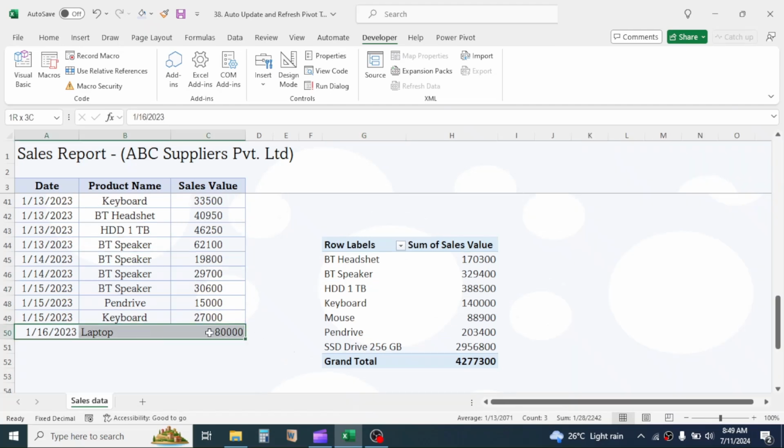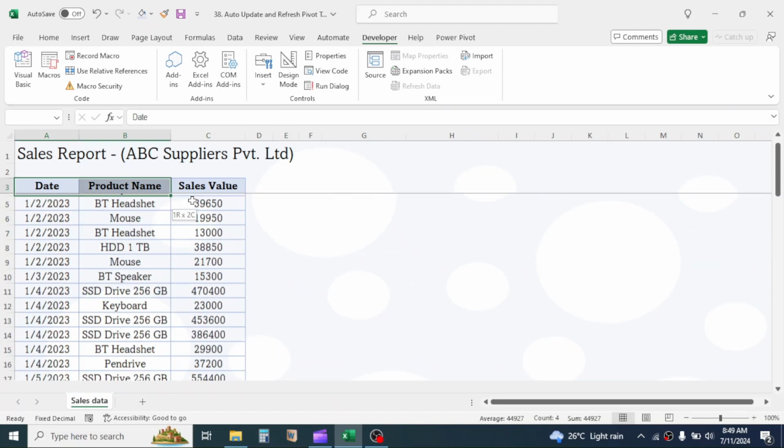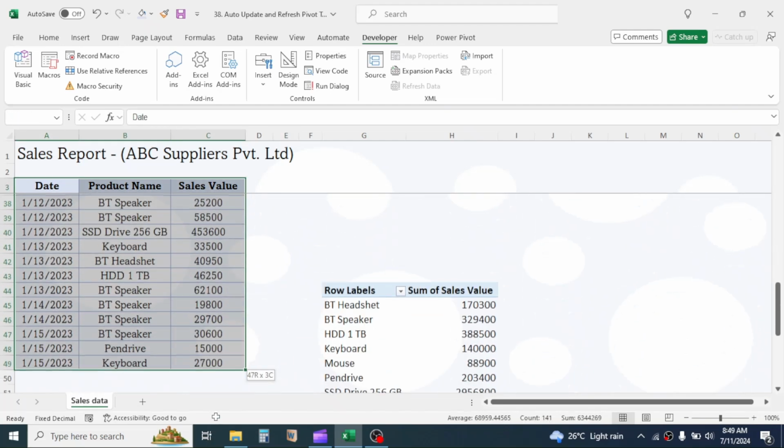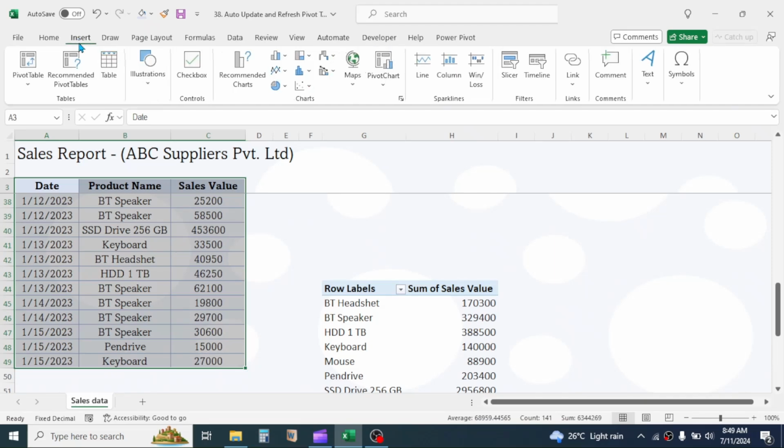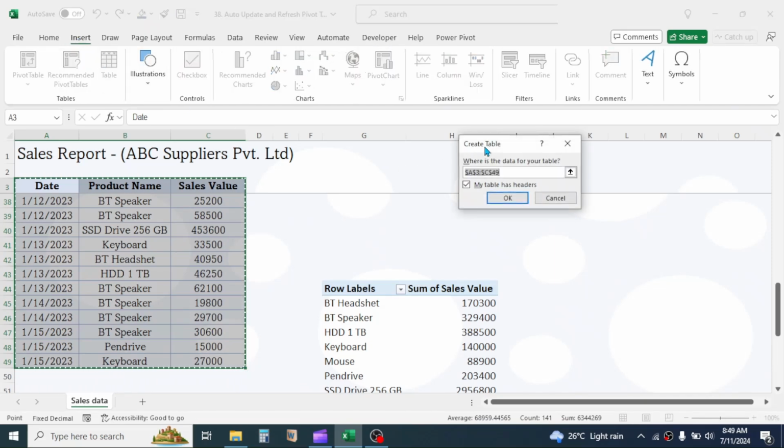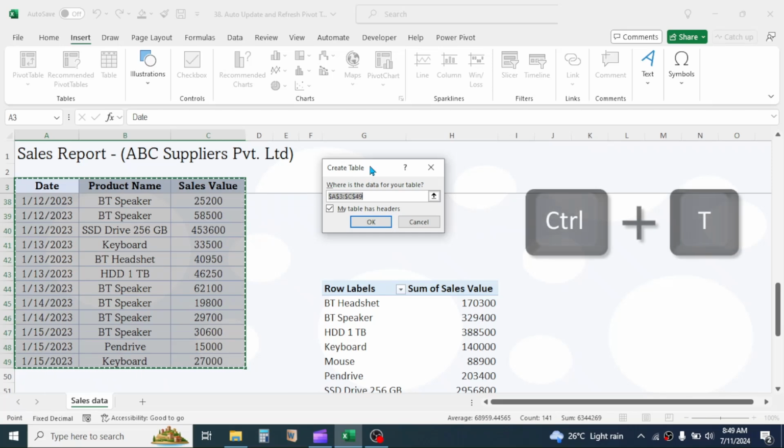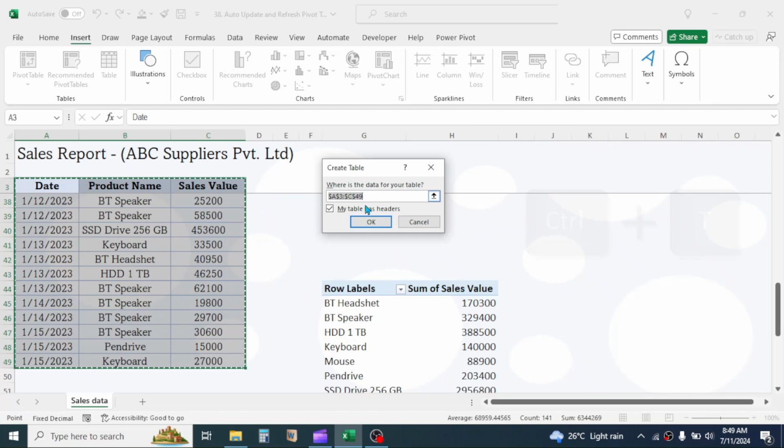First of all, convert your source data range to a table format. For this, select your source data. Click on Insert tab. Click on Table. This you can also do by a keyboard shortcut, that is Ctrl+T, click OK.